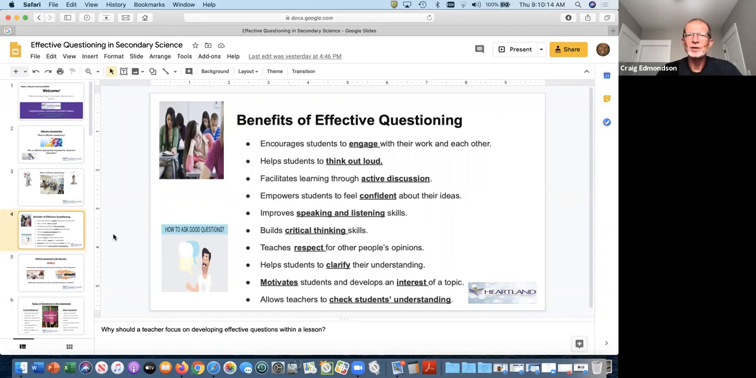Sharing ideas with one another. Maybe they're working in small groups. Maybe they're working in a think, pair, share. Maybe it's just a 2-minute talk or some strategy like those that just keeps them thinking and processing information out loud. It facilitates learning through active discussion. I just mentioned previously that we have active dialogue going on in the classroom that stimulates the learning and encourages all students to participate in the discussion.